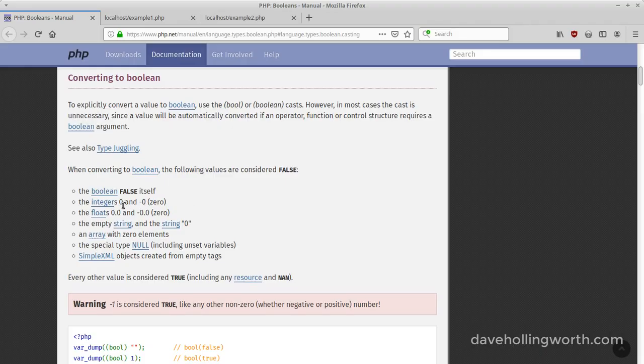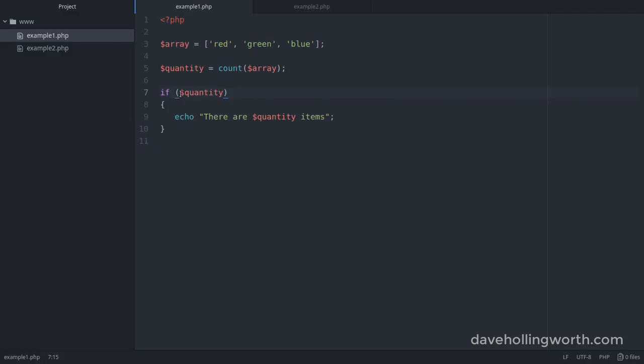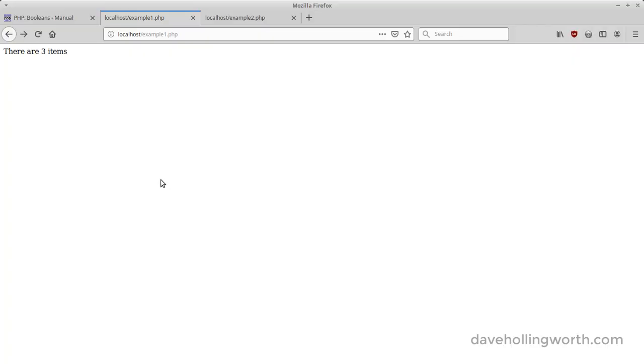When an integer is converted to Boolean, 0 is considered to be false, and every other value is considered to be true. So in this case, the condition will be true, and the code inside the block will be executed. And if we run this code, that is indeed what happens, and we get the message printed out.